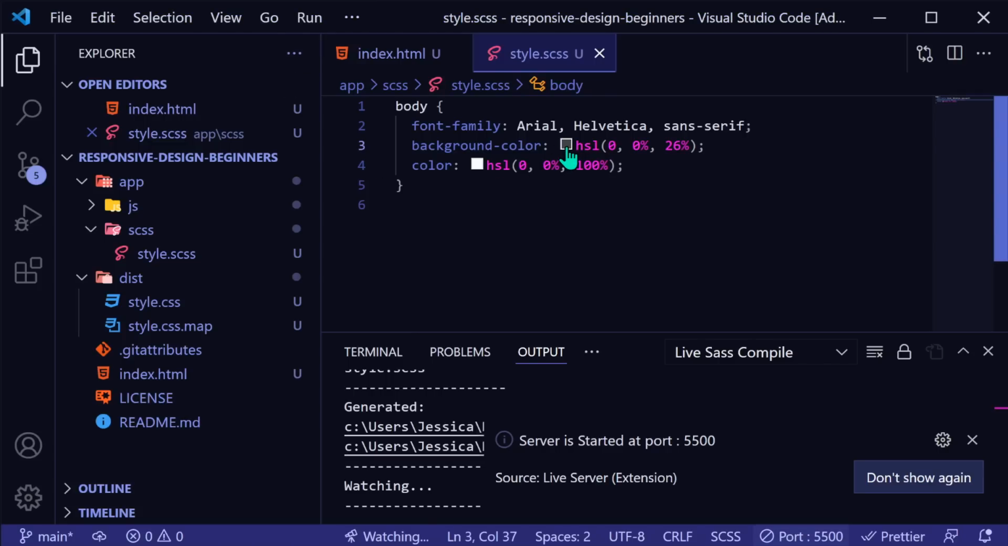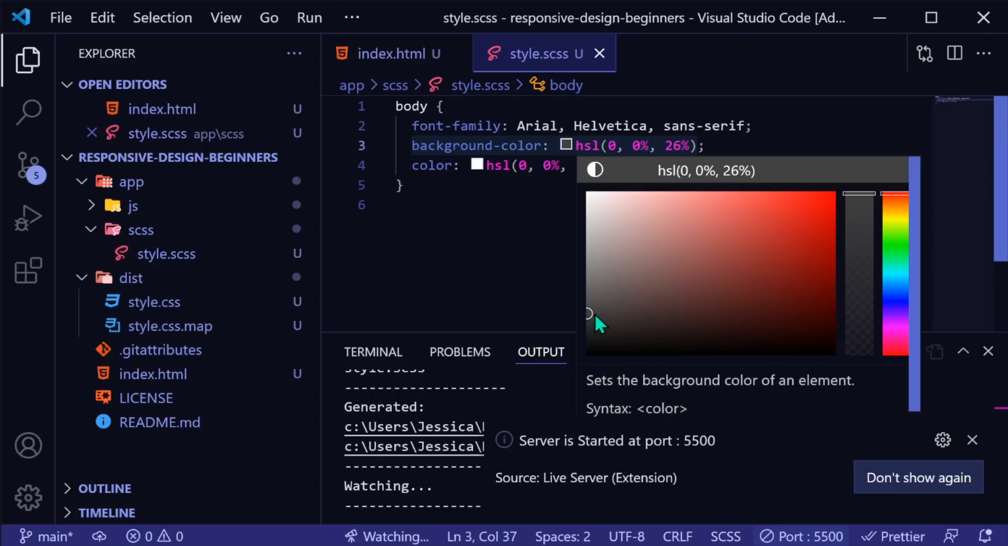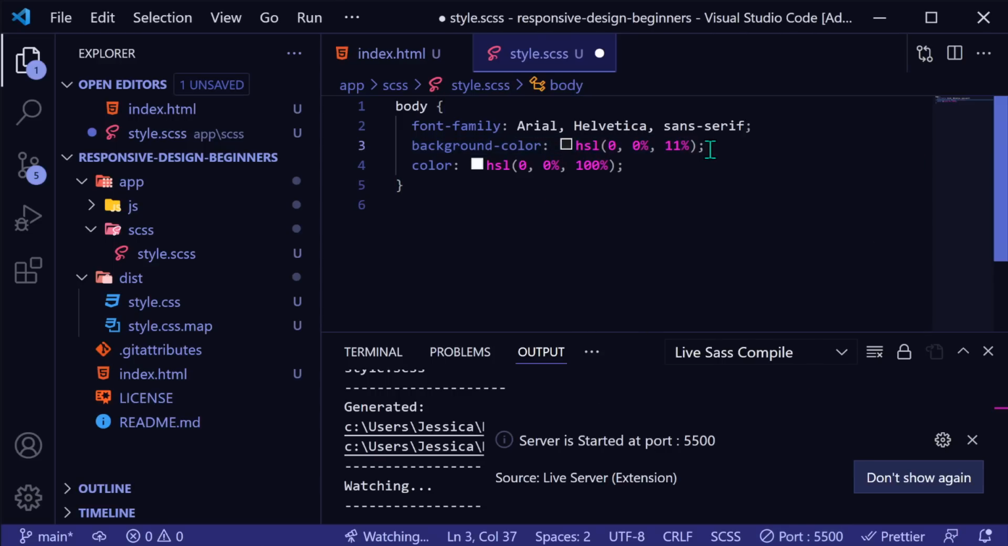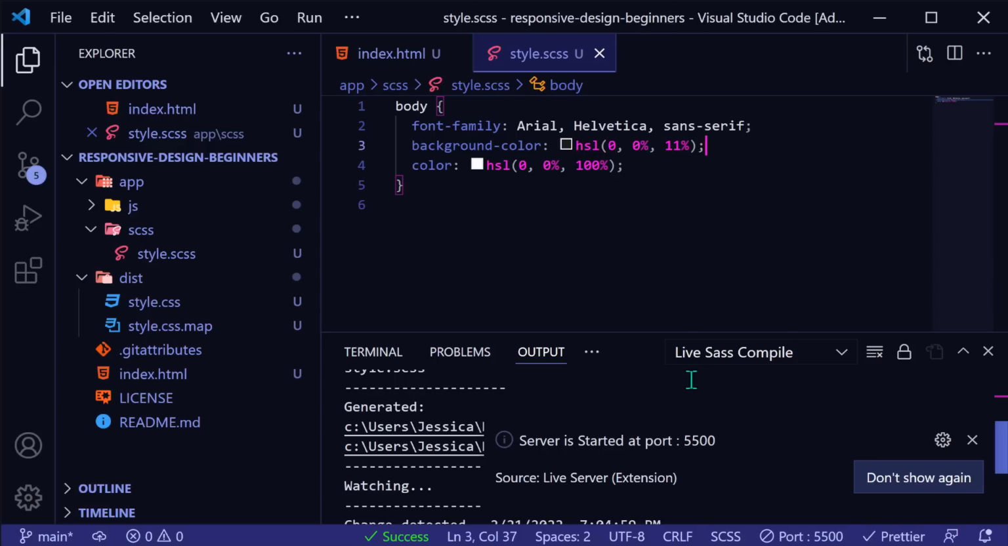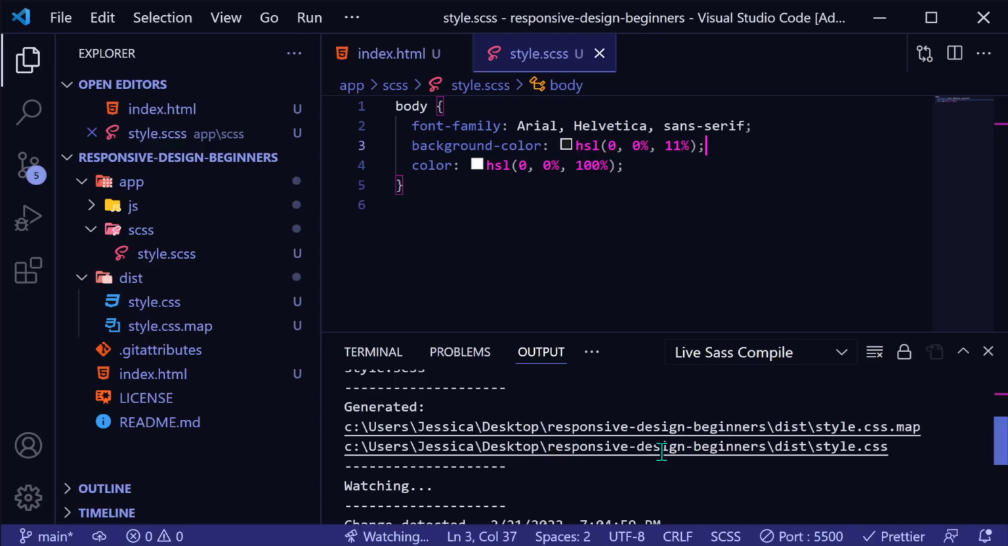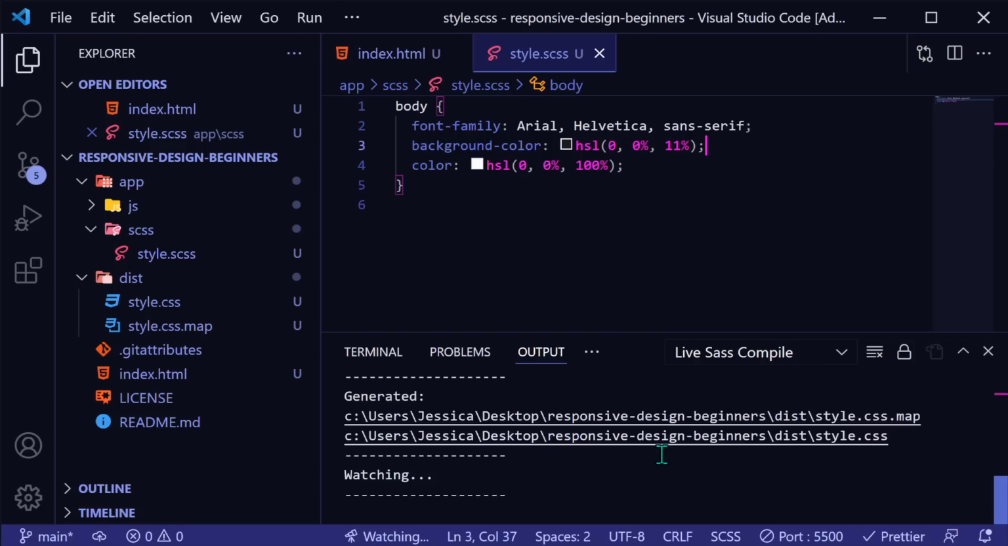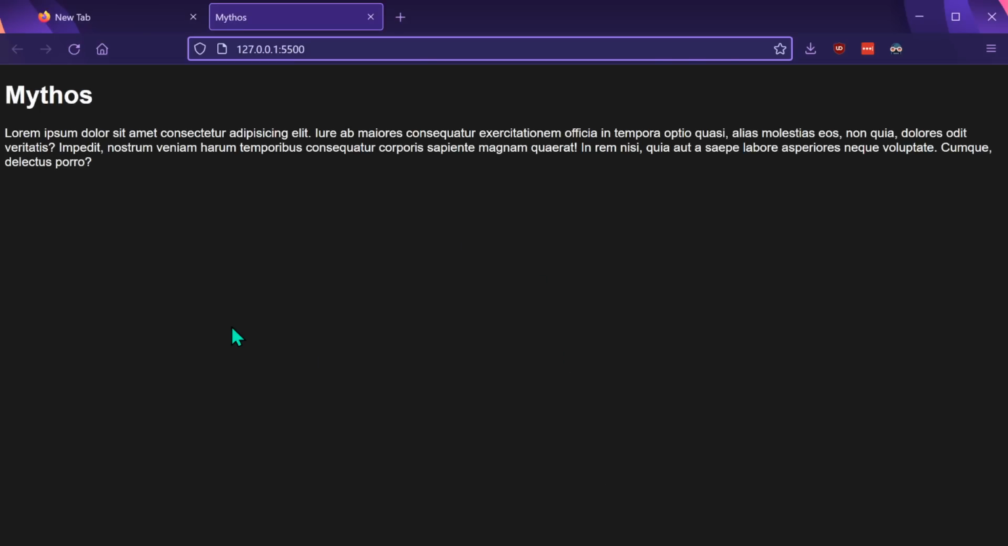And let's try changing the background color again, just to make sure that everything is doing what we want. So we'll go back to the darker gray color. We're going to save. And we can see that the Sass has been recompiled. And let's check our website. And now the background color is that darker gray color. So it seems like everything's working, which is pretty awesome.